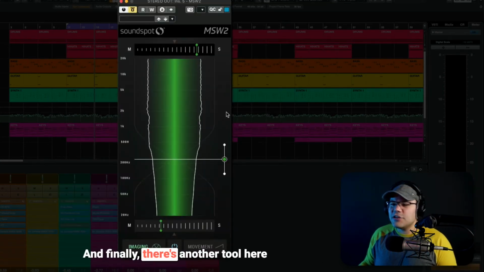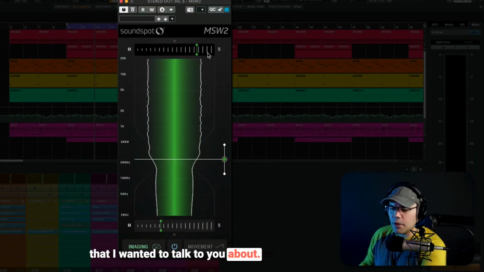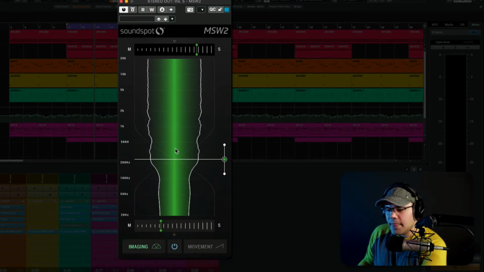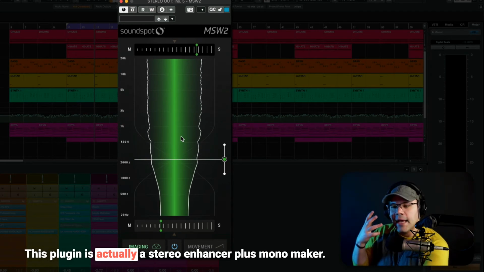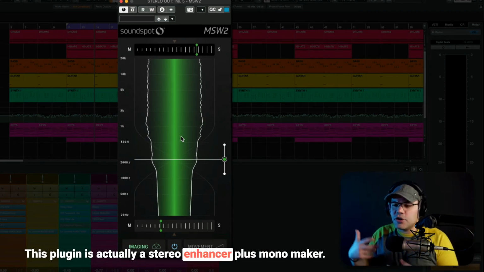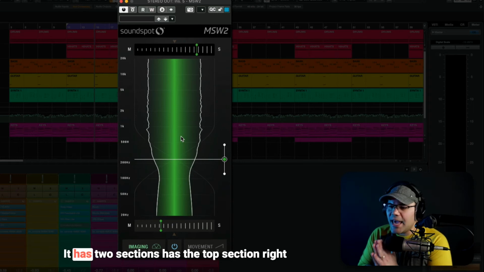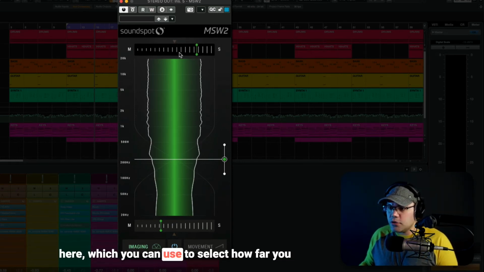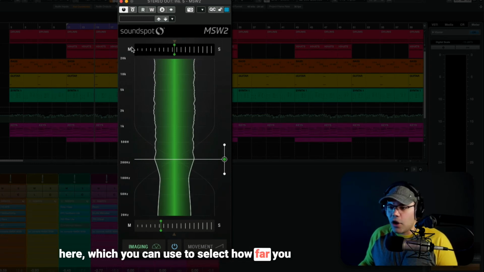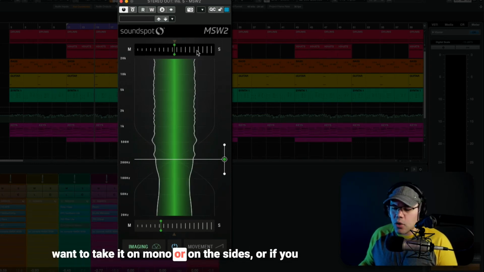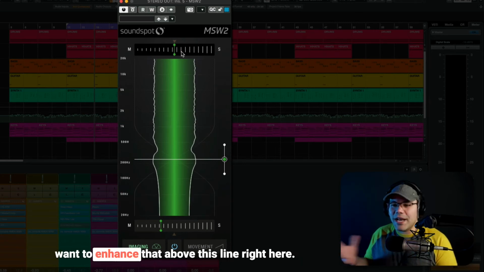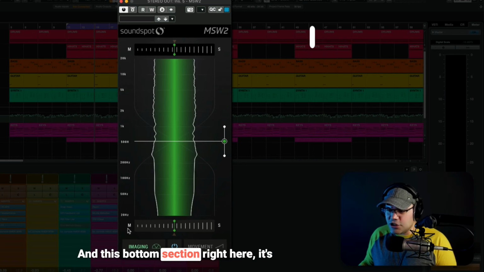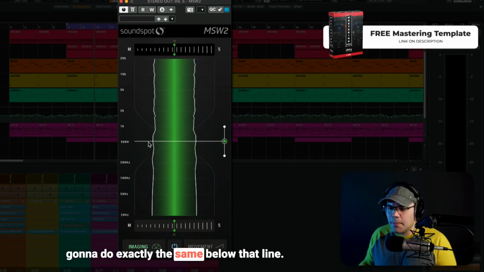And finally, there's another tool here that I wanted to talk to you about. It's MSW2 by SoundSpot. This plugin is actually a stereo enhancer plus mono maker. It has two sections. It has the top section right here, which you can use to select how far you want to take it on mono or on the sides, or if you want to enhance that above this line right here. And this bottom section right here is going to do exactly the same below that line.